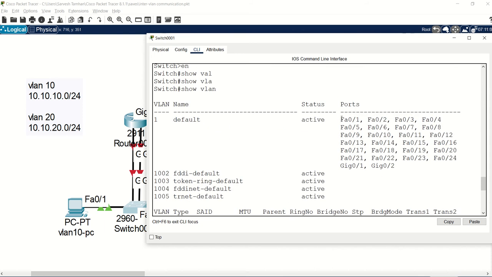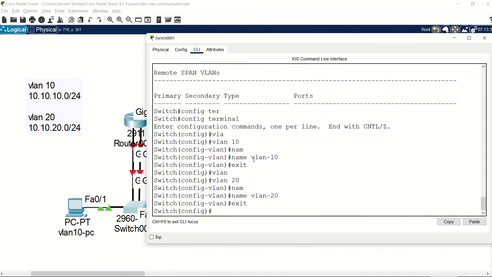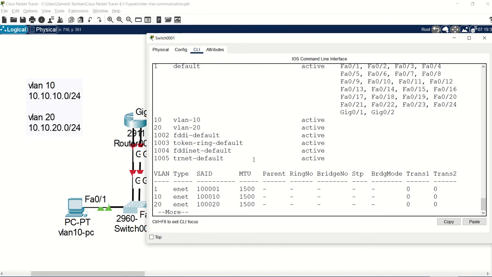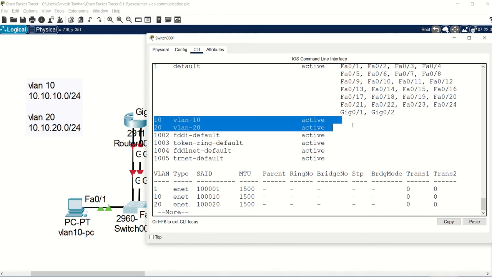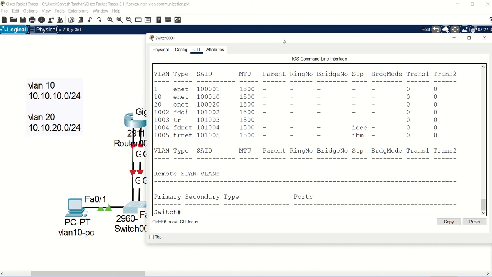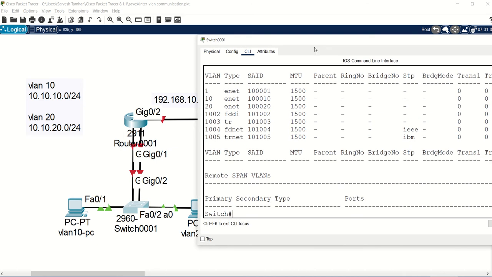By default, all ports belong to VLAN 1. So before going there, just check whether you have the VLANs in the VLAN table. Show vlan, and here you go, VLAN 10 and VLAN 20, two VLANs have been created. And currently there is no port assigned under these two VLANs, correct? So now do one thing. Fa0/1, which is connected to the VLAN 10 PC, should be an access port and part of VLAN 10.